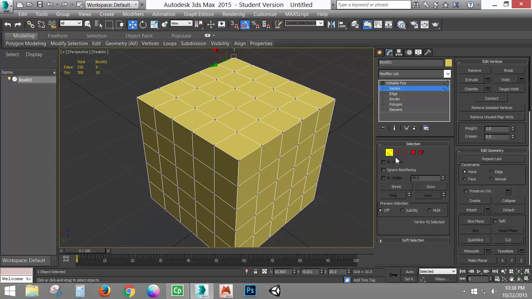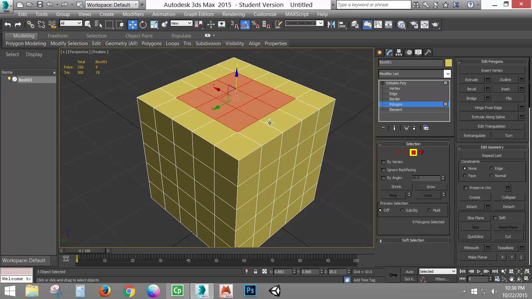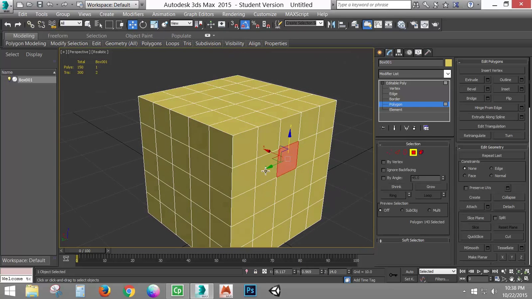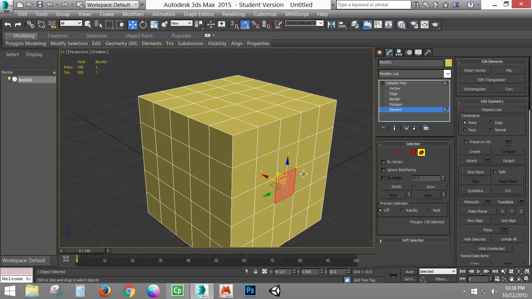Getting back to polygon mode, we can select our polygons here. If I double click, nothing ends up happening there. I'm going to come back to all these tools, but I'm just trying to give you an idea of what these are. Okay, last is element.